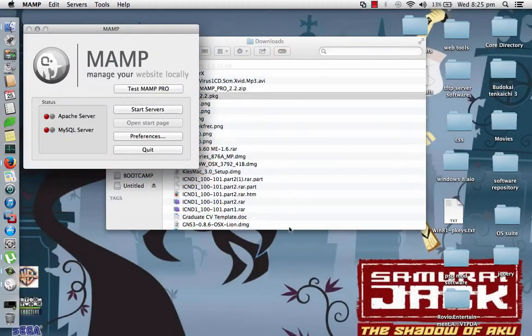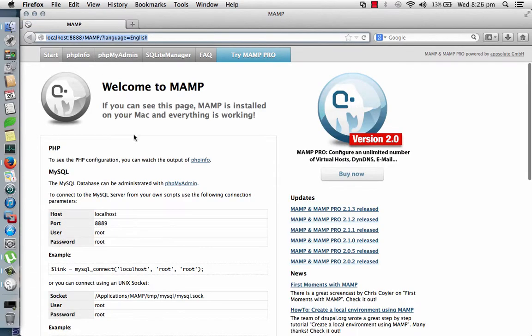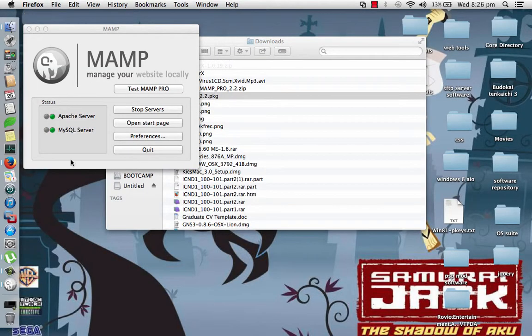So I'll just click on it. Now basically it will give you a few buttons here, so I'll just click on, first of all, start servers, and as you can see the MySQL server has been started as well as the MAMP server. So once you get this screen, that means your installation was successful, and now I'll be showing you how to basically set up files, that is your PHP files, to run on the MAMP server, that is on your localhost.